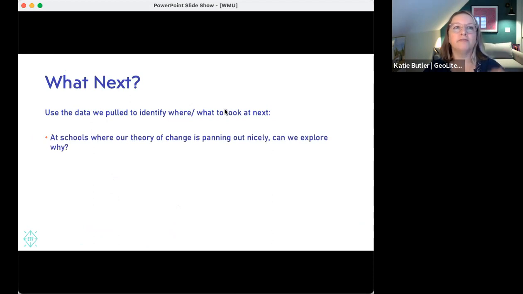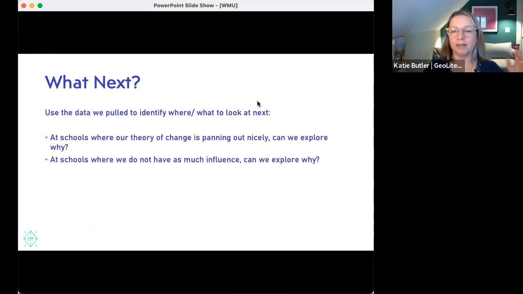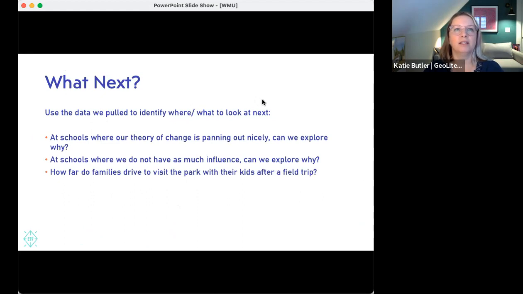So we can use that information to start asking additional questions, right? This is where we're getting to, by correlating the information, it leads us to asking additional questions. Okay, at schools where our theory of change is panning out nicely, can we explore why? We can ask the opposite question as well. We can ask how far families are driving to visit the park with their kids after a field trip.